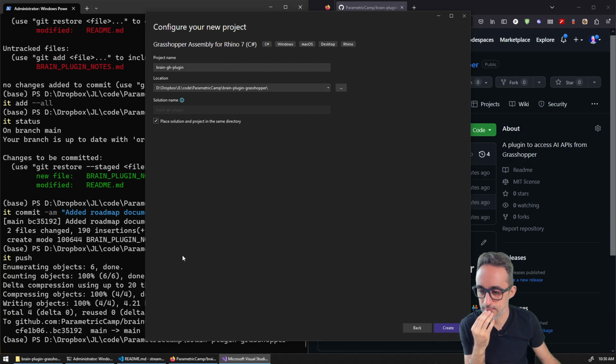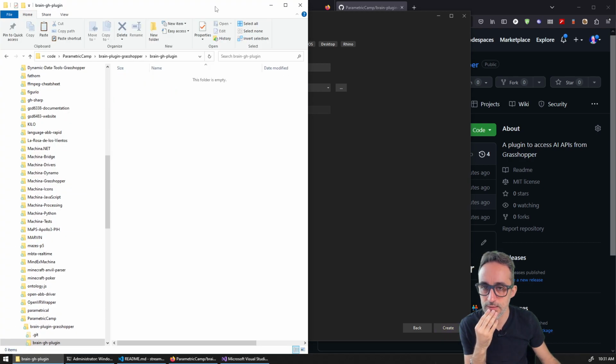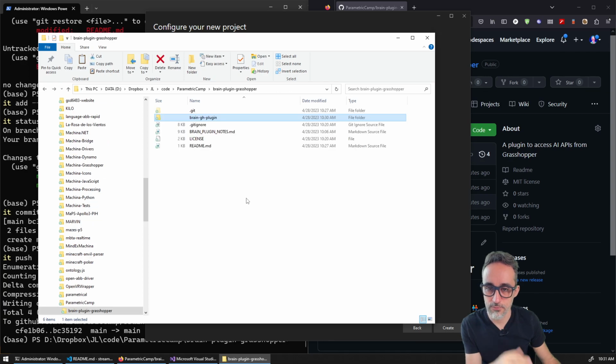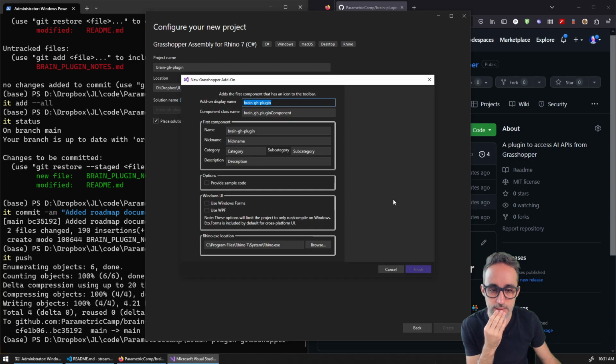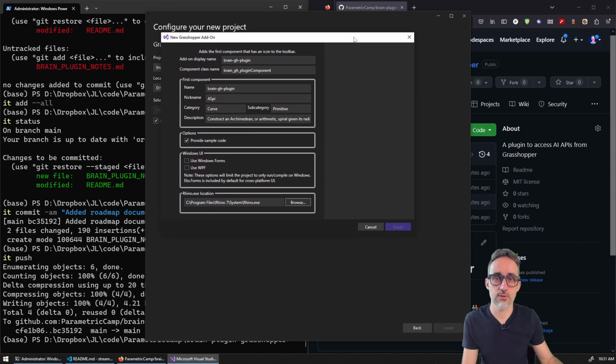Wait, what? Oh. Something here, brain. Wait, so let me remove this folder. And then I'm going to try to create this, and brain Grasshopper component, and brain component, and nickname, first component. Use Windows Forms, WPF, Rhino. And I cannot finish. Okay, so please let me take a look at why I cannot create the folder, the project.